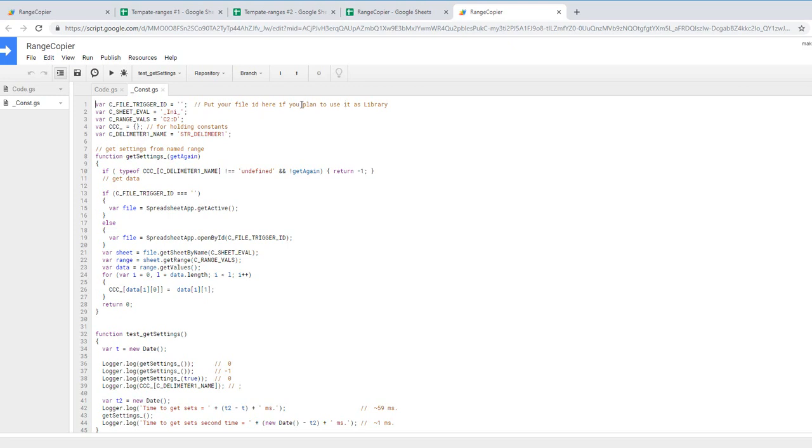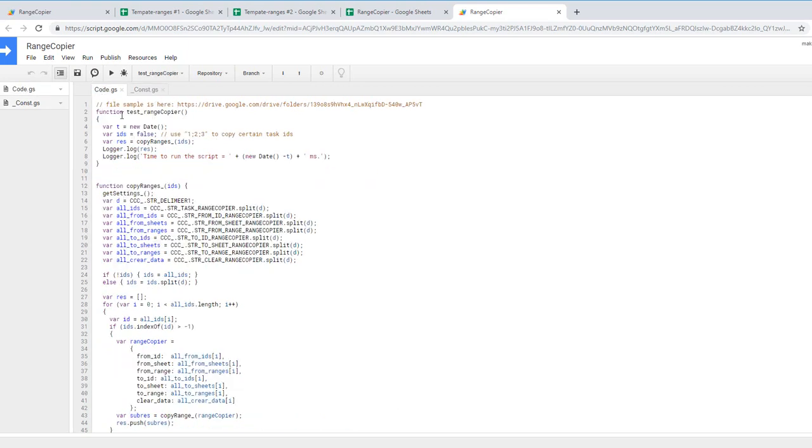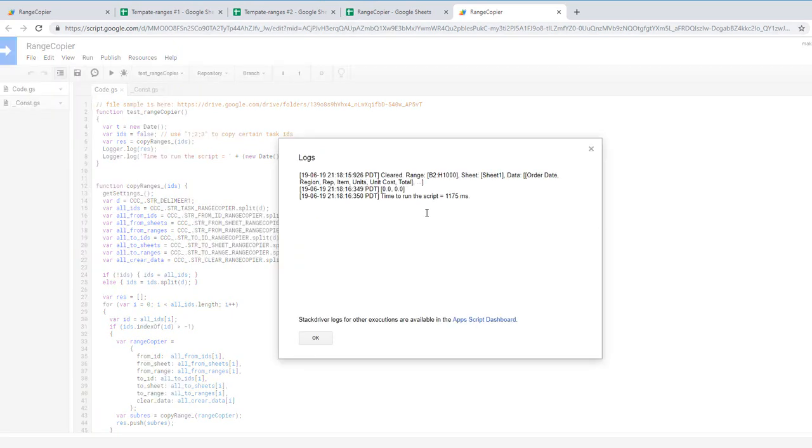If you want to use this file as a library, then put the file ID from this range copier here, and the main file called code, and test range copier. You need to launch it. Let's launch it. Select this function. It is the only one, so it was already selected, and click run. And that's it. Let's hit Ctrl Enter and see.